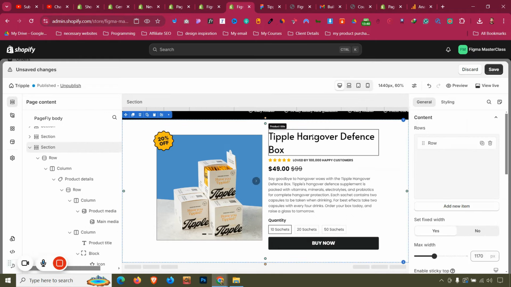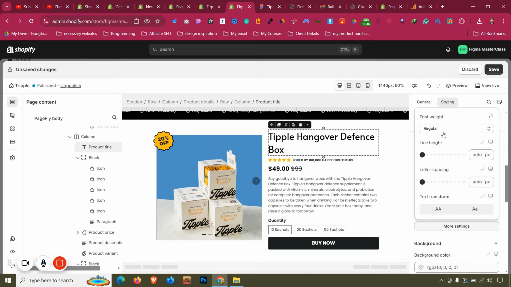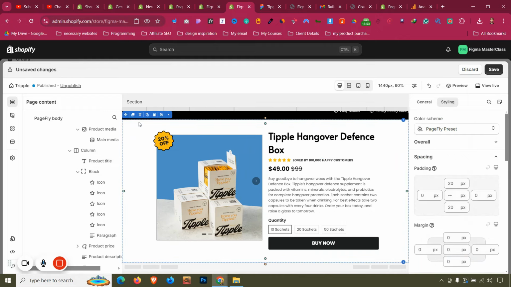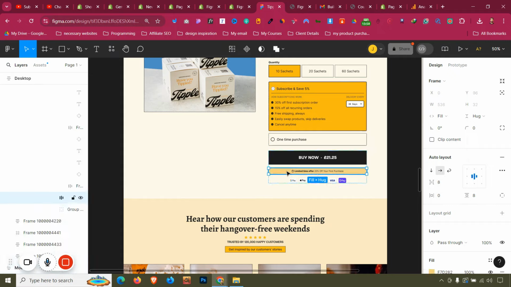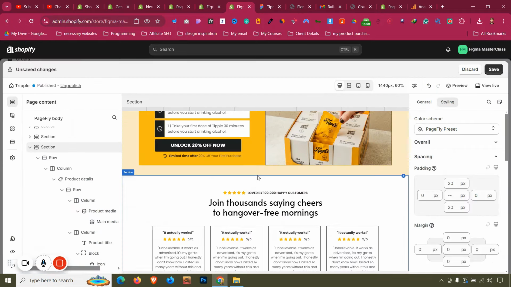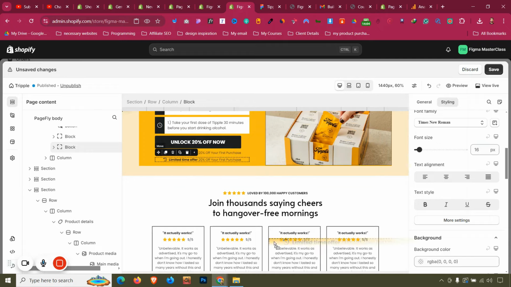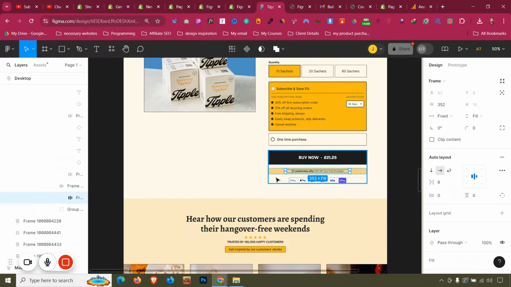For that, I think we should click on the product title and then go to more setting. We need to make it bold. Okay, let's make it bold. Then we have some more things. First of all, this one, limited, and this is already added if I'm not mistaken. So if I click this block and duplicate it and drag this under that, the only thing we need to do is to check the color.